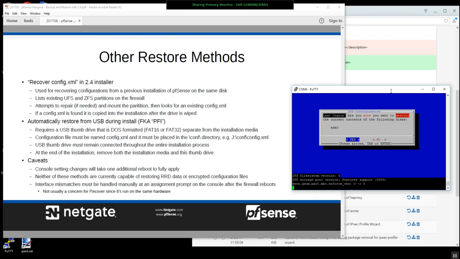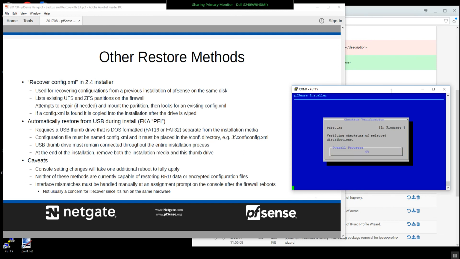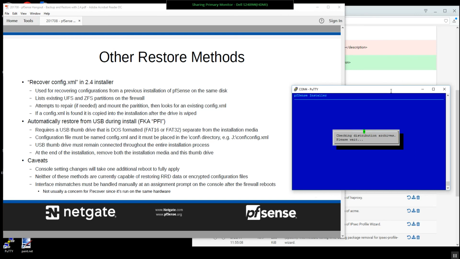Another caveat about doing it this way, neither of these methods support restoring RRD data or encrypted configuration files, so it has to be plain text config and it can't have the RRD data. If you restore that with RRD, it's just going to be a lump there in the configuration. It'll never go away. I think there's an open bug for that too, but it's just something to look out for. Another thing, if there's an interface mismatch, it doesn't tell you right away. It will, on the first boot after, it'll do that. But since you're already connected to the console doing the installation, you're in a good position to fix that anyhow.